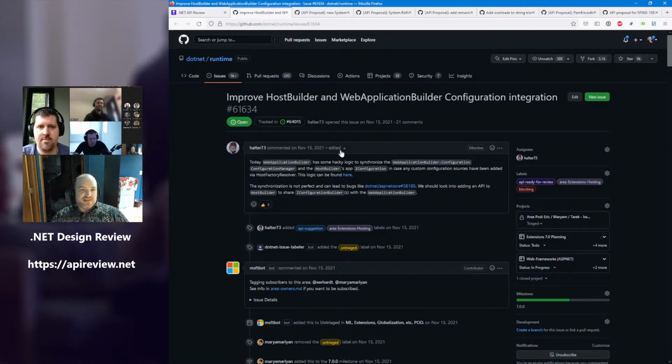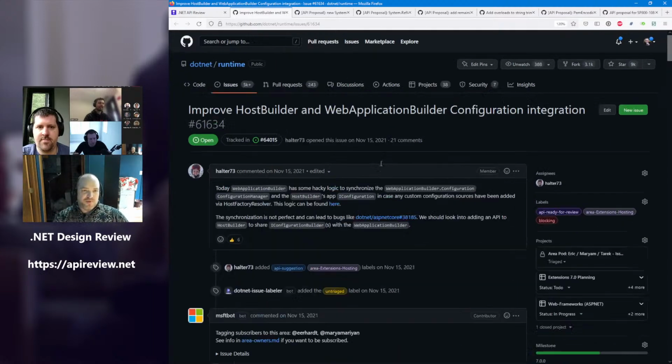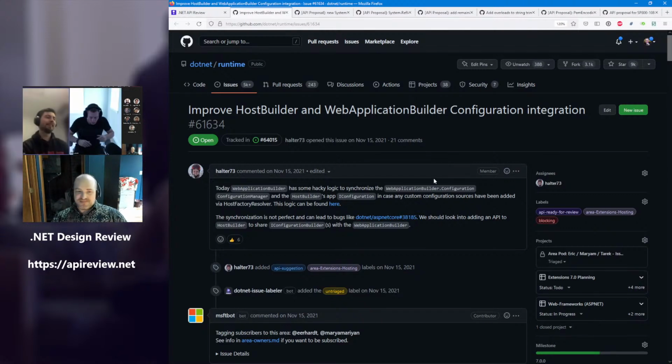All right. First up, improve host builder and web application builder configuration integration 61634. I feel like this is coming back. Stefan? Yeah. So this is host application builder. It's already been approved. It's already been checked in. But then about a month ago, we approved use Windows Service and use systemd APIs for IServiceCollection. They basically give you the right lifetime if you're running as like Windows or systemd service for your hosted application.